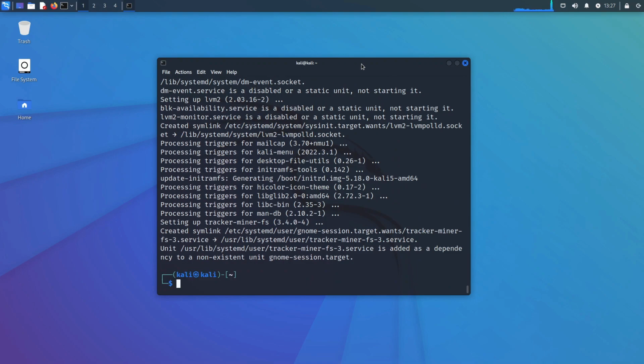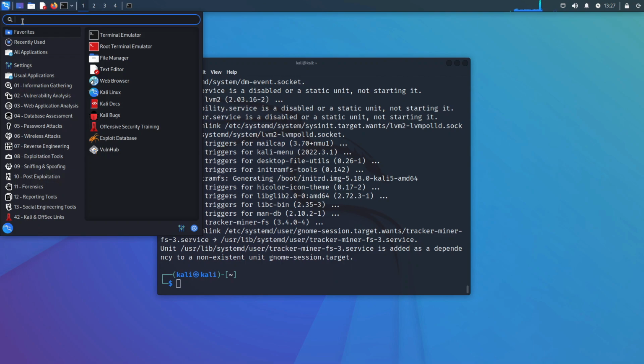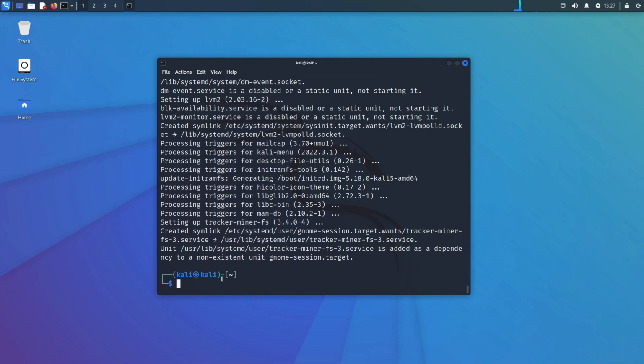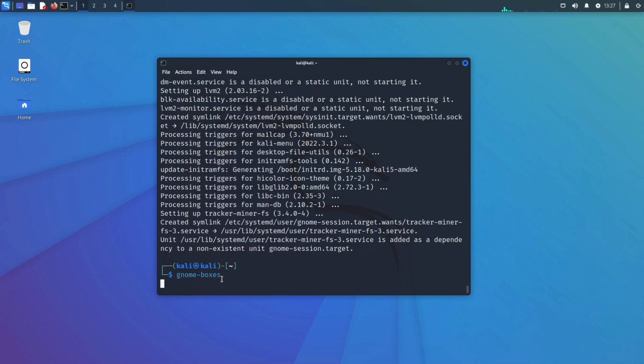And there we go. That downloaded and installed GNOME Boxes, and there are two ways you can open this. You can just search for boxes in your applications, and you can see it shows up. Or if you're a terminal type of guy, you can also just type gnome-boxes, and it will also open Boxes.